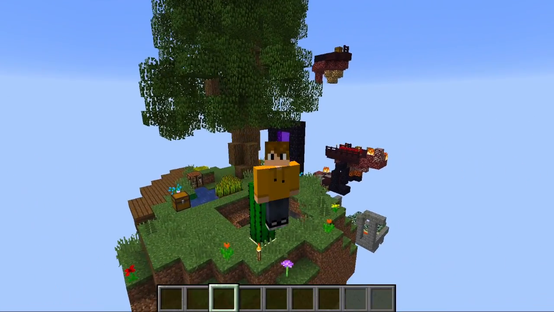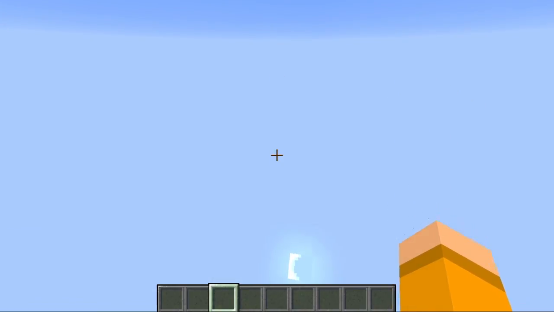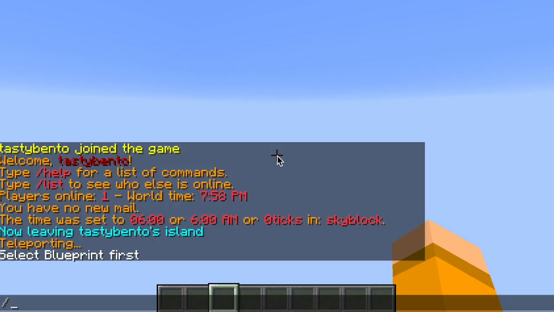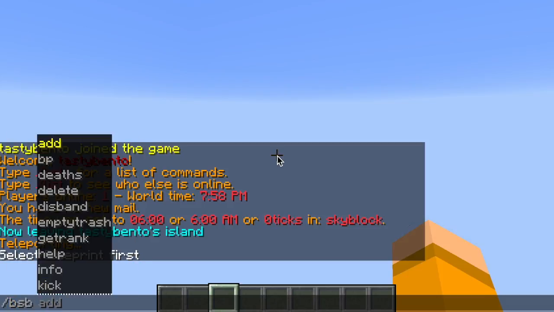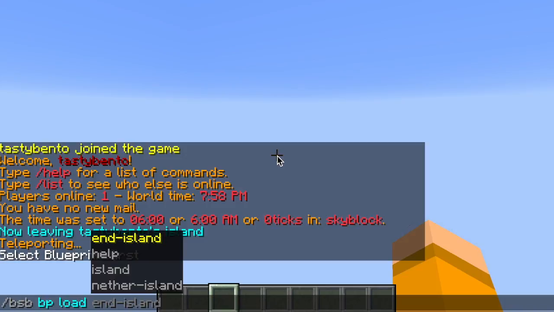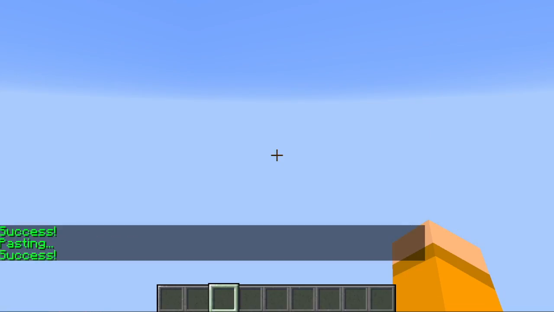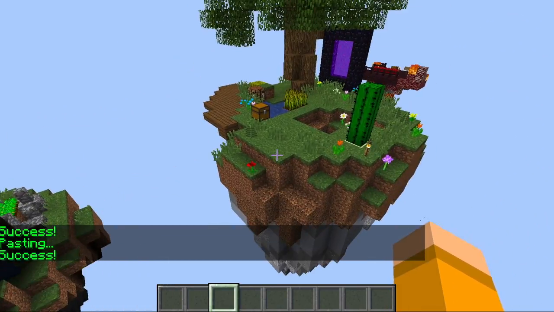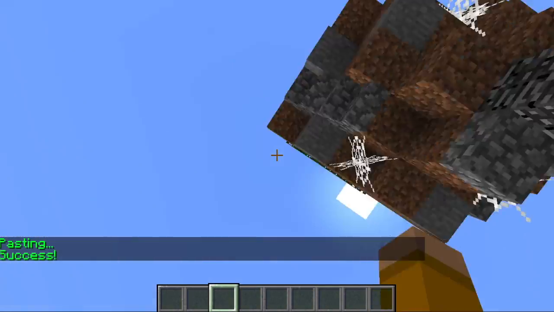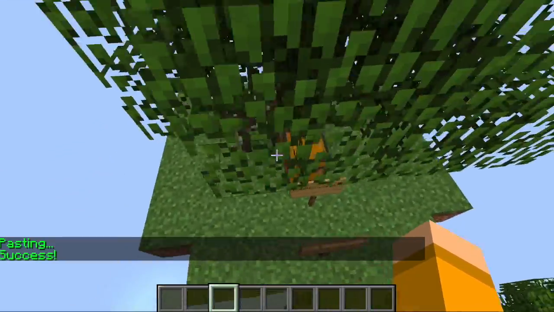So I'll go back here and let's just turn ourselves around. A good way to start is actually to load up the original. To do that, use the admin command, then blueprint and load. Let's load up island. We then paste it. And there it is, and we can have a look at it.